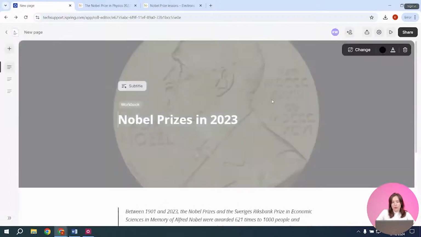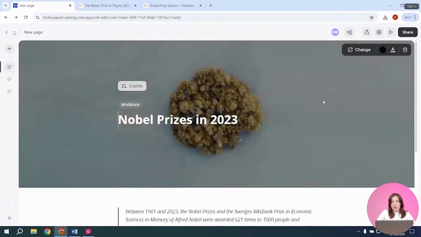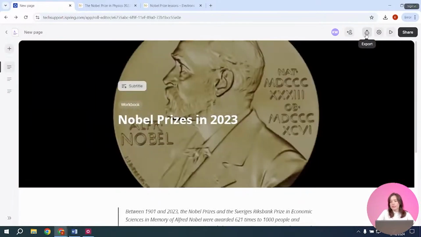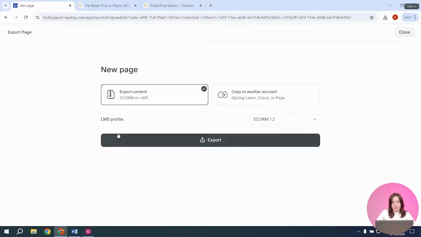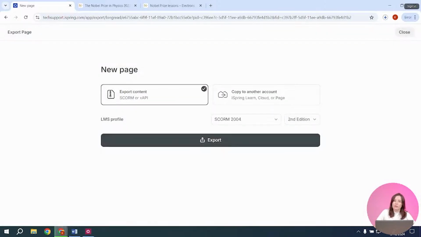And once the workbook is done, you can also export it to SCORM 2004, SCORM 1.2, or xAPI. To do this, you will just need to click on where it says Export at the top. And then in LMS profile, you can select the desired format from the drop-down menu, and then click Export. And iSpring Cloud will start converting your workbook into the selected format. And then you can upload this file to Moodle or any other LMS that supports these formats.